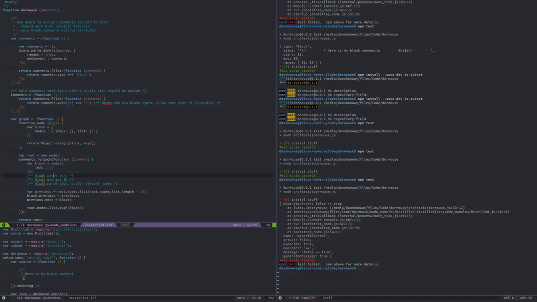Cool. Should not be lines. It should be text equals, and I'll want to clean this up later, of course. Text is going to be return var lines equals comment, because I will almost certainly want to move this out into a separate utility set of methods. comment.value.split on newline.